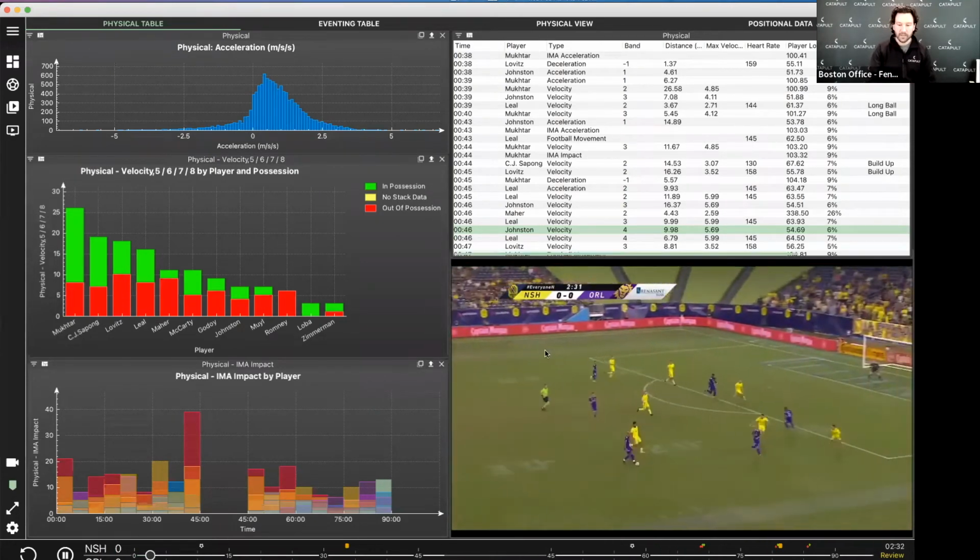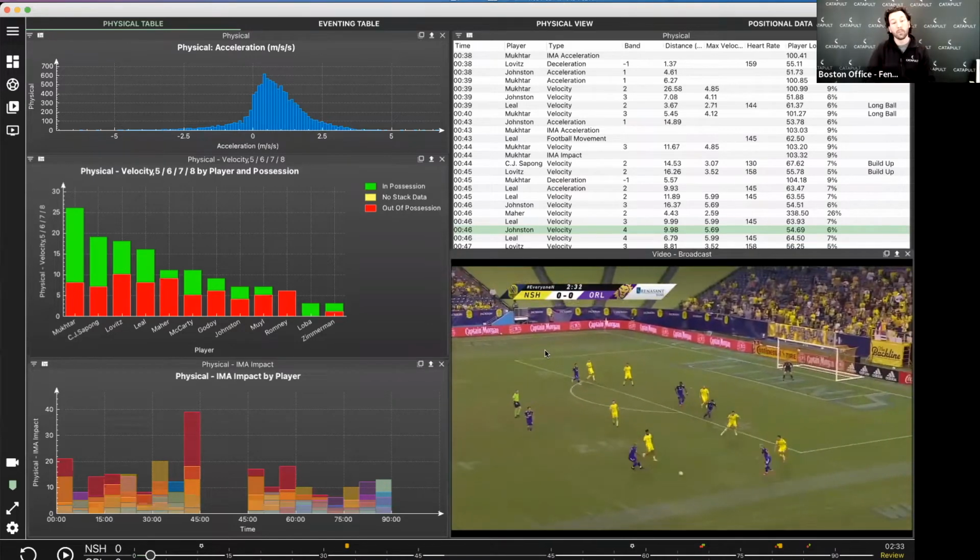Let me give you a little bit more detailed example. When a Catapult wearable device picks up an event like a run or a sprint or an acceleration, we don't just detect that the event has occurred. We also detect a lot of metadata around those events. And we bring in all of that metadata into Match Tracker as well. So let me give you a specific example.